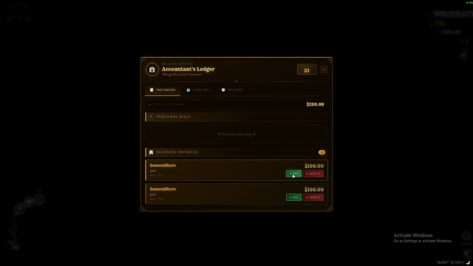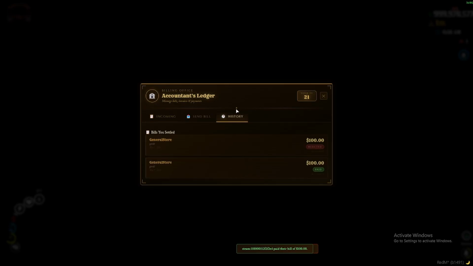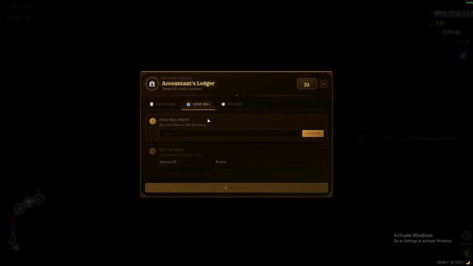And you can see here, we can pay or reject the two bills we have. Reject one, let's pay the other one. Now if we go to history, we'll show you bills settled, I bet. Shows we rejected one, shows we paid one. This is also the menu, if you're not using CRV banking, where the player-to-player bill will show. That's what this ID is here for.